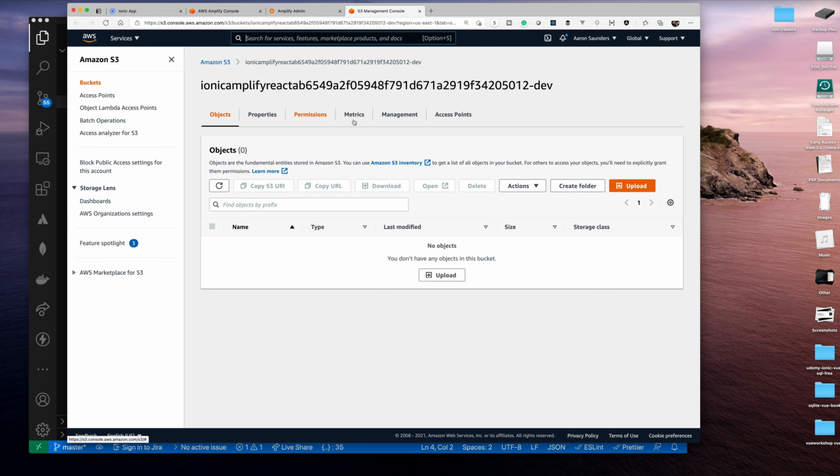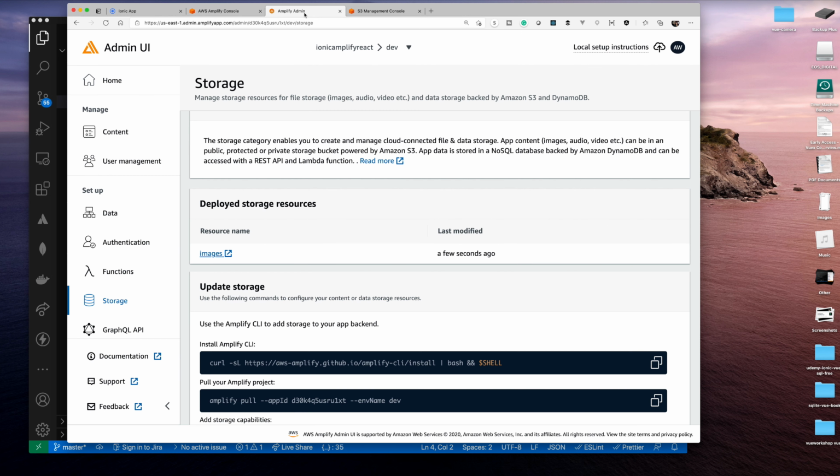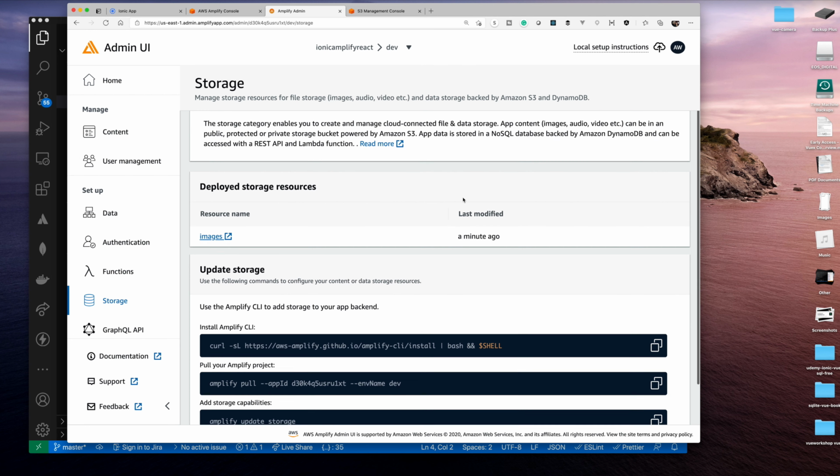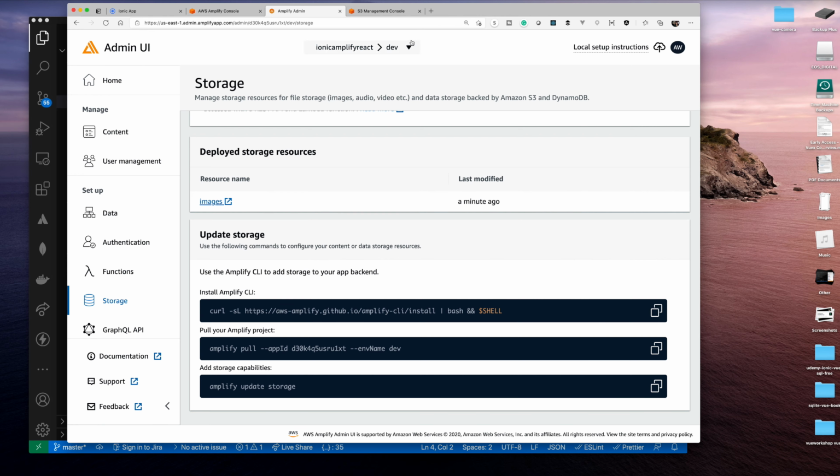But when we come back, you'll be able to see the images that are uploaded here, and we'll show that later. So now it looks like we have everything on our back end all set up for our application, and now it's time to switch back to the code and actually do something with all this.